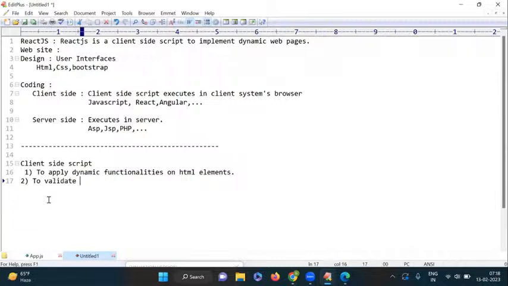Next one, to validate input controls. We also use client-side scripts from the input validation point of view. I want to check whether a text box is empty, whether password and retype password match or not, and whether the email ID is in a valid format. To display these types of validations, we also use client-side scripts.